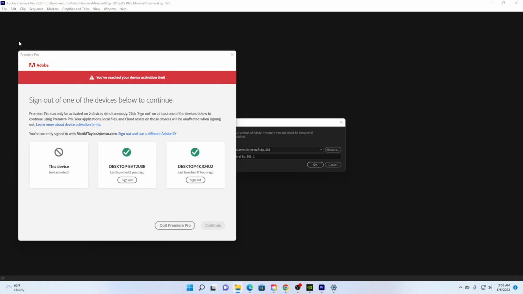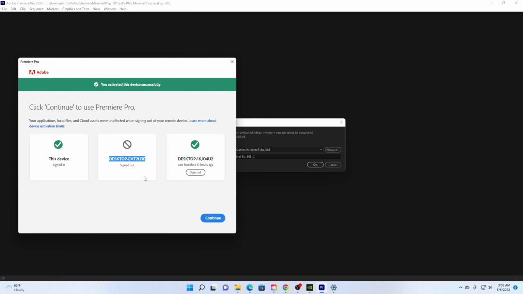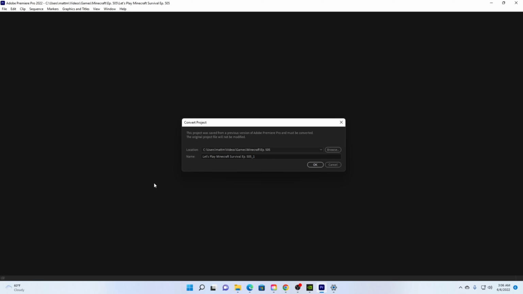I'm not 100% sure what device is what. I'm assuming this is the desktop that I used to have, so let's sign out of that one. We can always sign back into that one later on, but I need this device to be signed in so I can use the Adobe stuff.